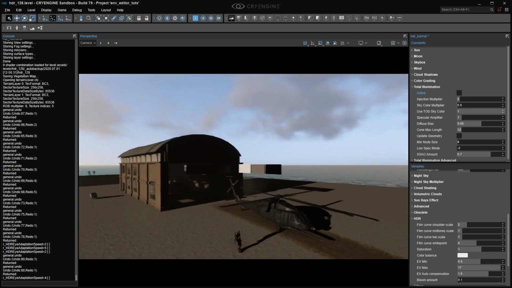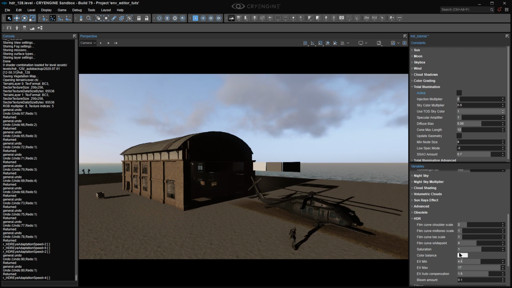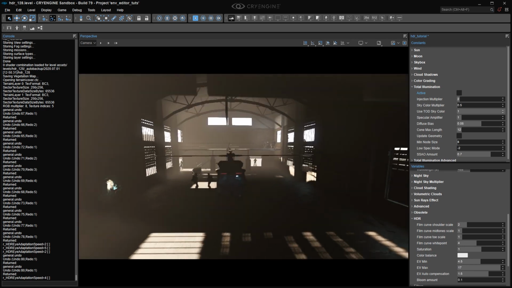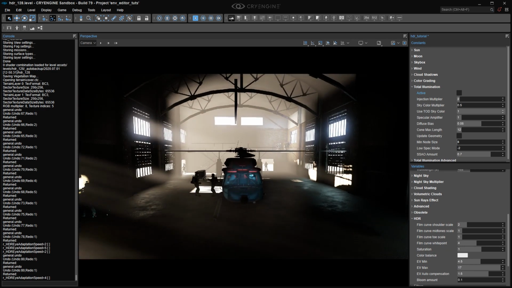Okay, now we get to the key concepts. There's more than one way to think about this, but this is what I recommend. Essentially, EV Min tells the HDR system how dark it should expect your dark scenes to be. Now that's used to help decide how much exposure compensation HDR is going to make for those dark scenes.